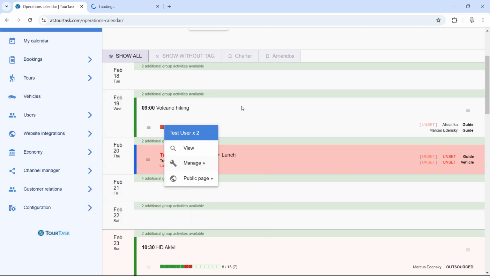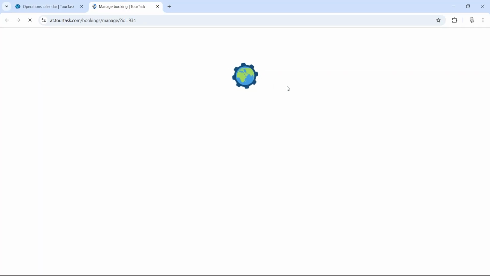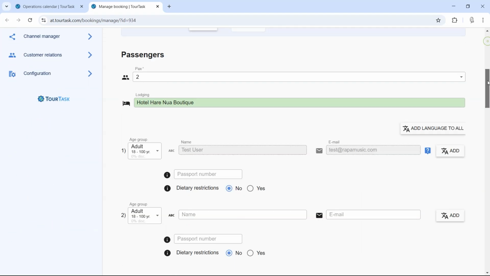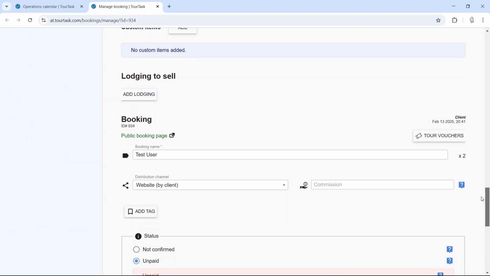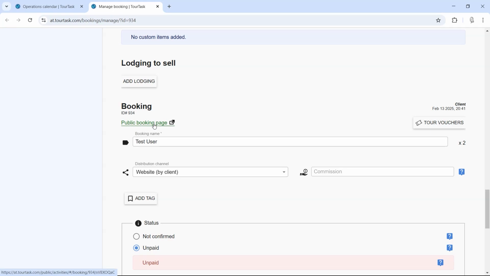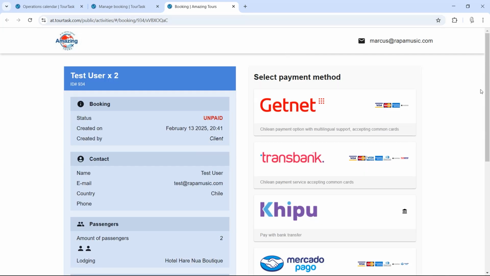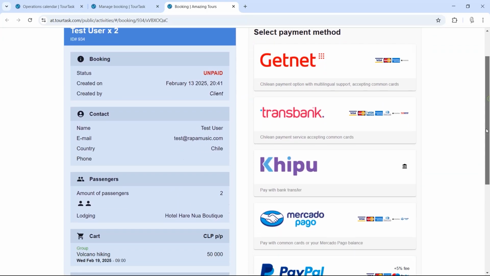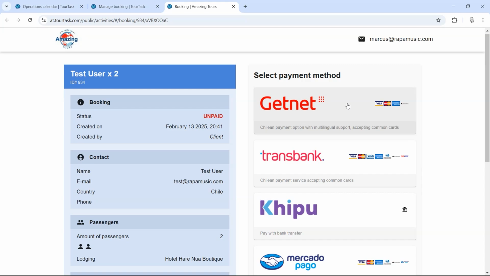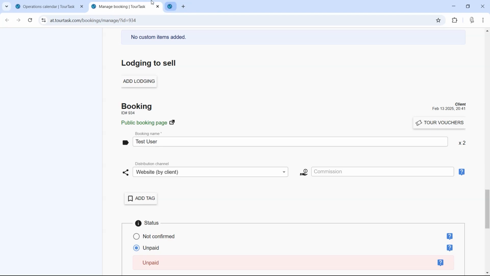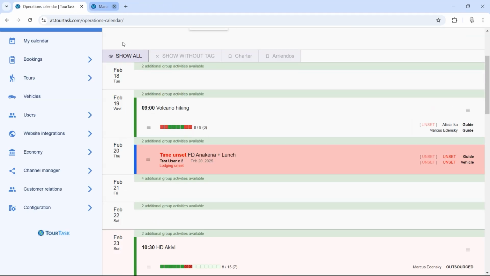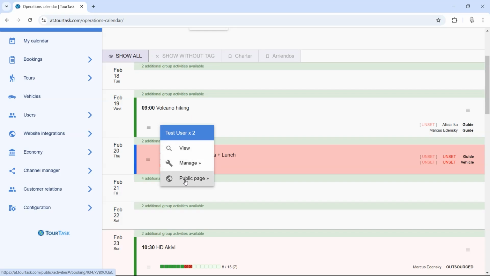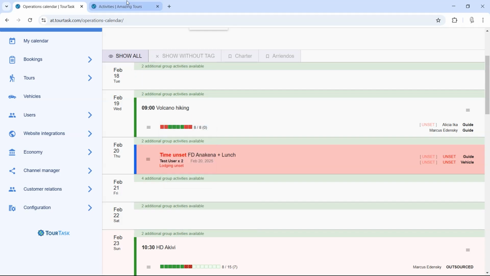So we can either go to manage, to where we were before, and then we go down to the section that's called booking, and then we have this public booking page. So this is exactly what it sounds like. It's the public page of this booking where the tourists will be able to pay. So once again, we have the payment methods that are enabled by this business, and that's it. And you can also access this public bookings page straight from this menu right here, public page. It's the same one.